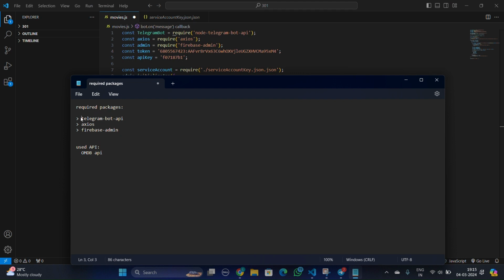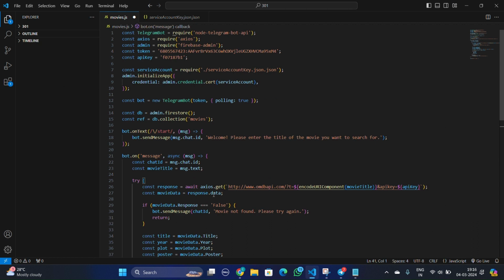First of all, you require the Telegram bot API, which is used to access the token, send the message, and reply to the user. Here is the Firebase admin package, which is used to store the information given by the user and gained by the user. I have used a movie details API, that is the OMDB API, which is a free API, easy for everyone to access. Let me show the code.